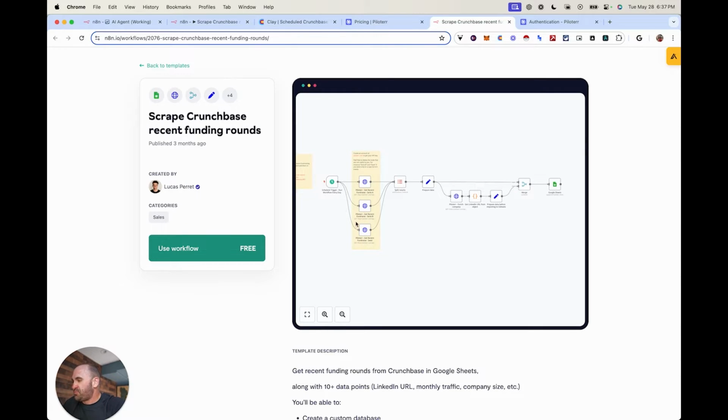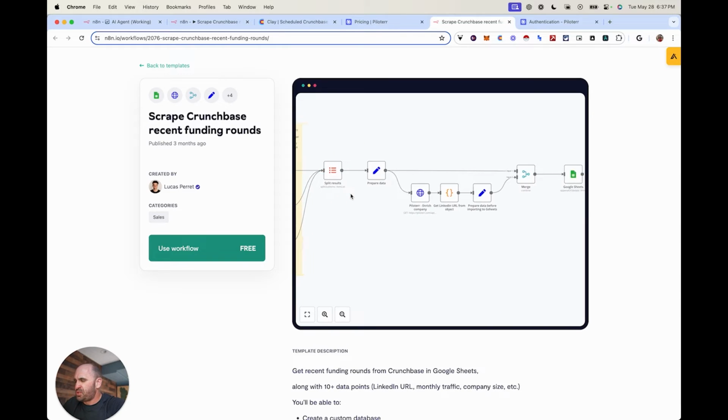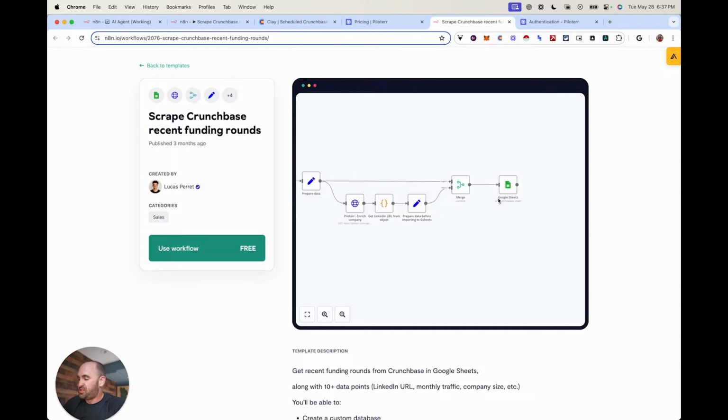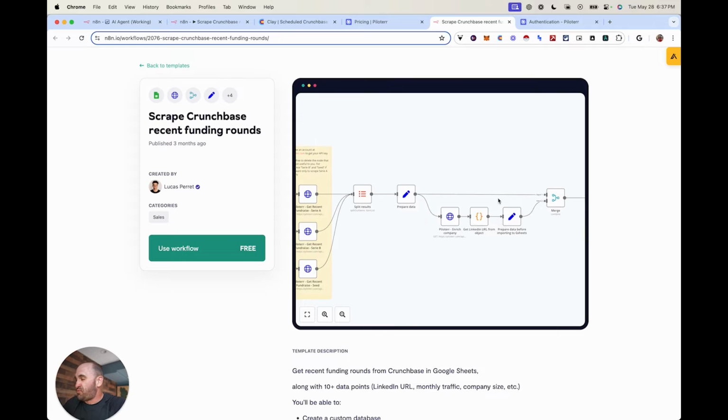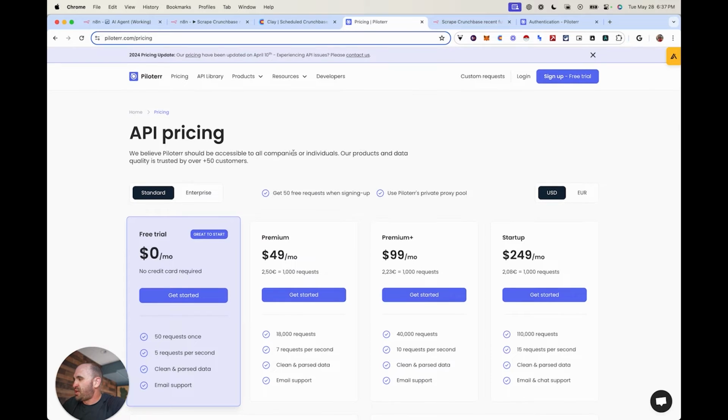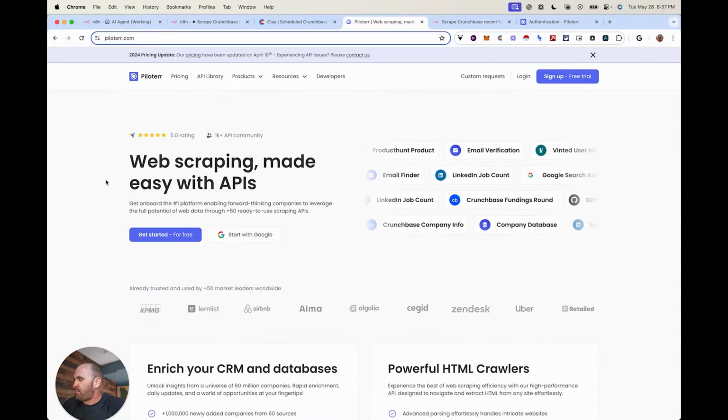This one particularly points to Google Sheets, so if Google Sheets is your name of the game, then it's pretty much good to go. You just need to plug in a couple other things before you're ready to rock. But for me in this scenario, I'm going to put the Clay spin on things so we can take it even further. So firstly, you're going to want to check out this platform called Piloter.